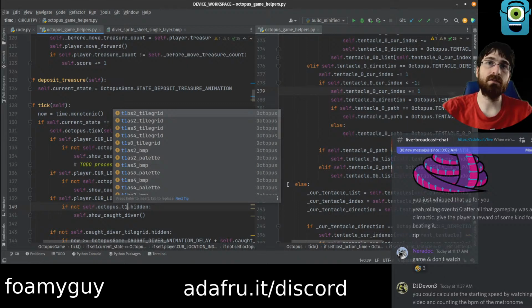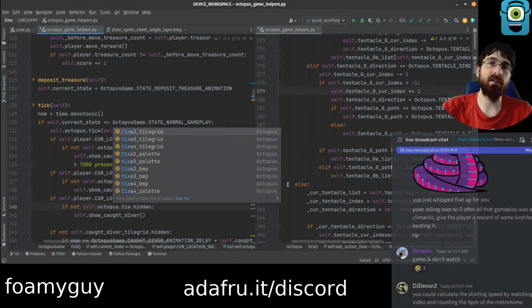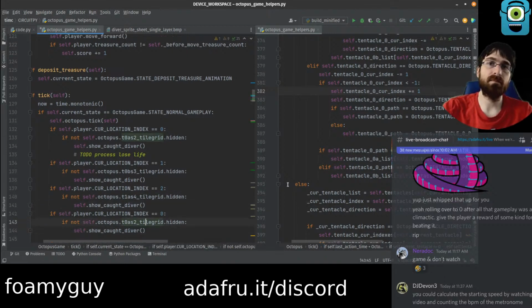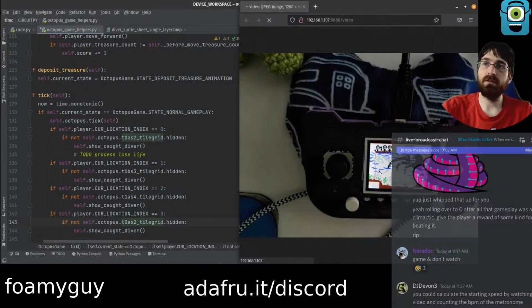Tentacle 1, and it's going to be tentacle 1A, segment 0, 1, 2, 3. So this one I think will be... it's unclear. My guess is this is the segment that catches this diver, but it feels like maybe this one could as well. I'm not sure how the actual game goes. For now though, we'll keep it to this one.